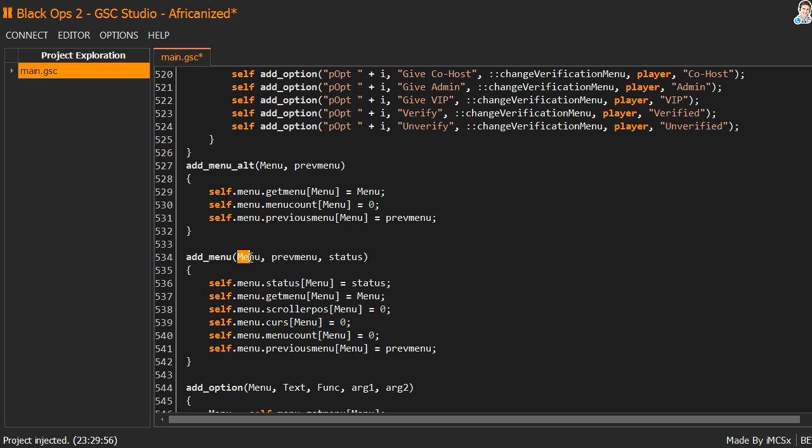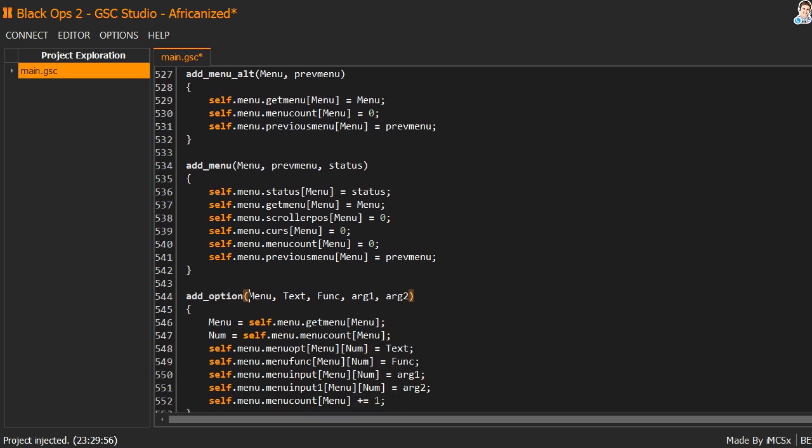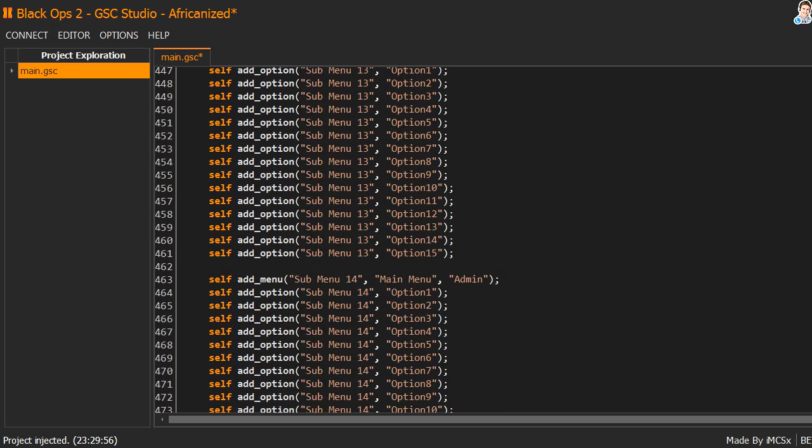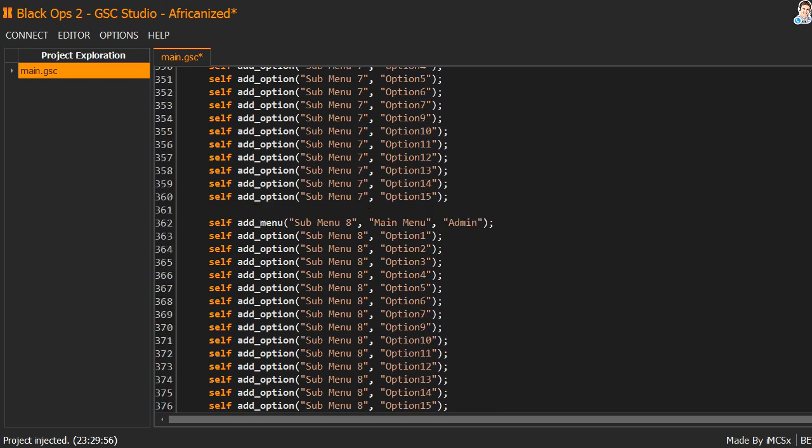Add menu. Menu. And then previous menu means where it's going to go when you go back. Status means if you're co-host, admin, VIP, verified. And then under it is add option. Like if you would select an option, what would happen? And this is the menu of it, where it's gonna be at. The text, whatever you want to put, like God mode, unlimited ammo. The function, where you have to call it. And then R1 and R2 is just extra stuff, whatever you want to add to it. But you have to define it to another statement.